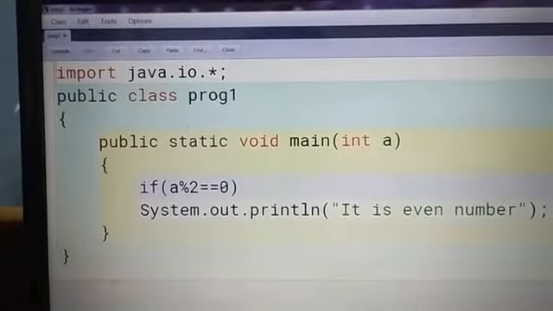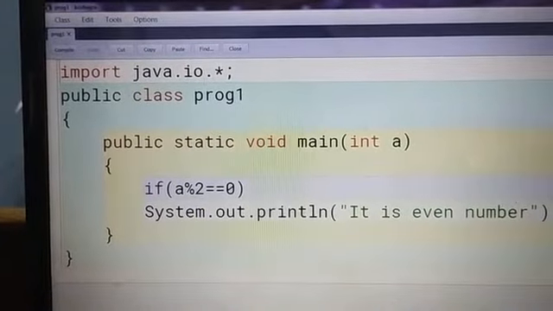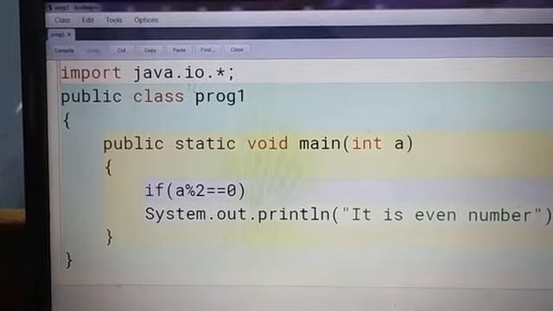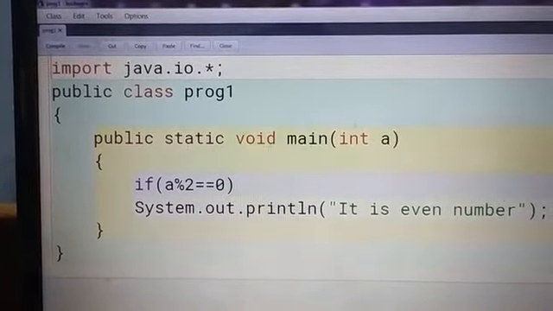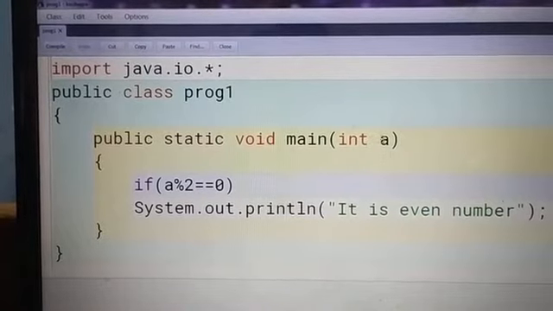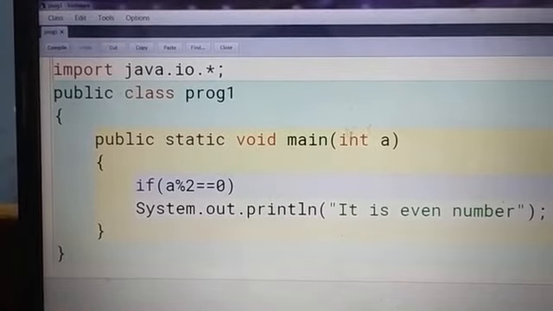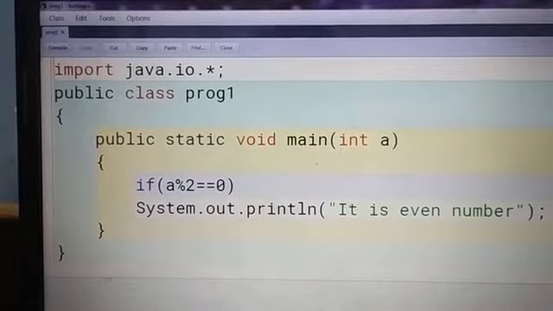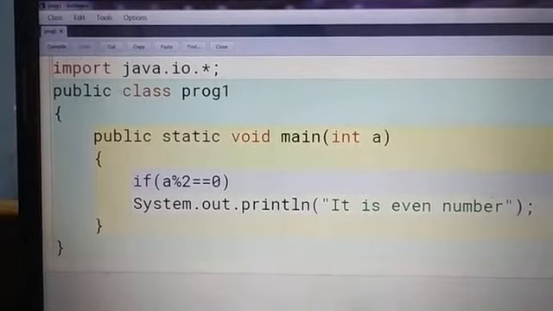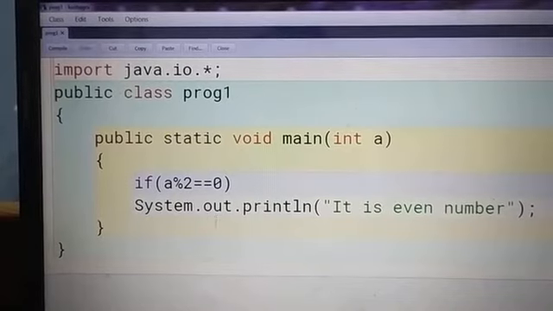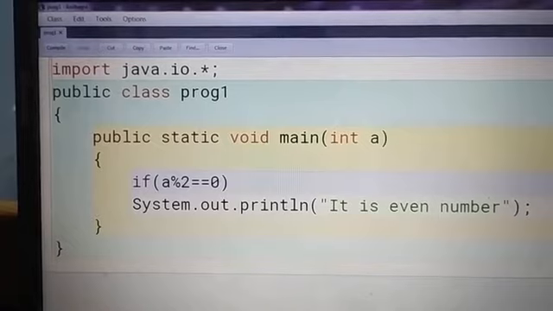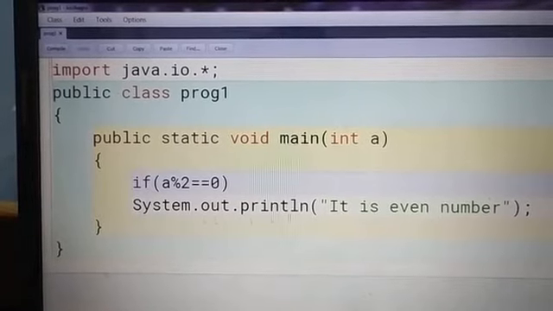So this is the program: import java.io.*; then public class program 1, public static void main. Here I am taking an integer as input from the command prompt. We are taking integer input from the command prompt. Now this program gives the result if you enter an even number. If you enter an even number, then only it will print that the number is even.